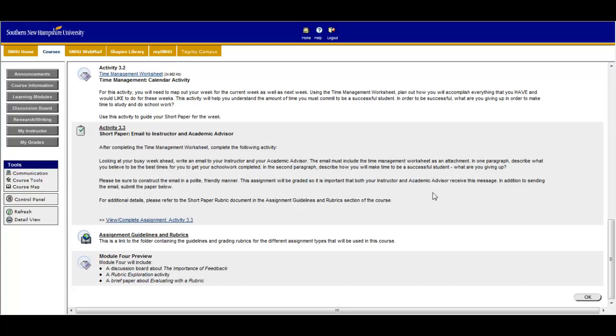So what are you giving up? Are you giving up hanging out with your friends? Are you giving up throwing water balloons at the neighbors? What are you giving up to complete this activity? You'll need to email it to your instructor and your academic advisor. You'll also need to submit it here.